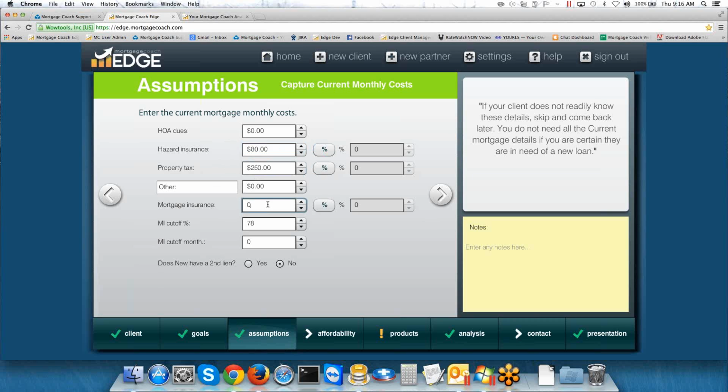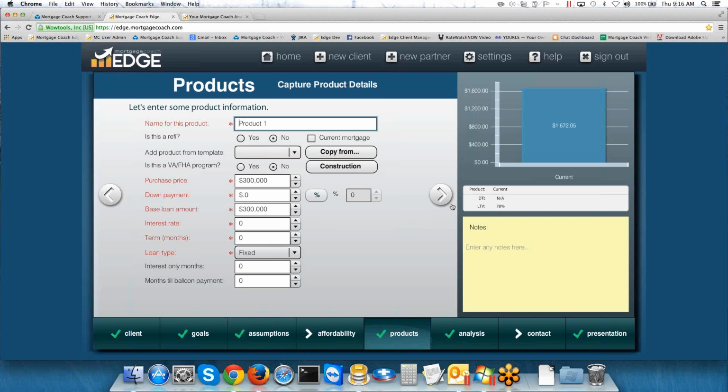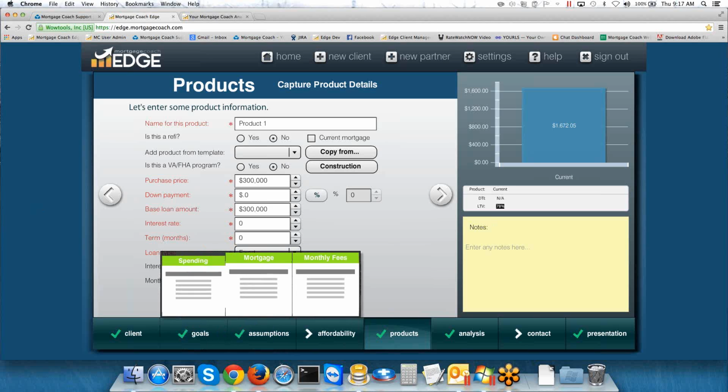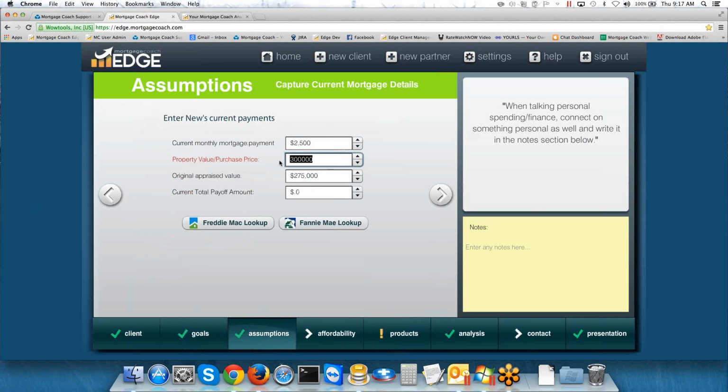Now mortgage insurance, this is where that appraised value field comes into play. Right now, if we were to go to our products, you can see that my current LTV is 78%. I am right on the cutoff line for MI, and that's based on my current property value. So let's go back to our assumptions real quick. That 78% is based on this $300,000. However, the MI calculation is going to be based on this $275,000, so if I input MI with a 78% cutoff, it's going against this $275,000.